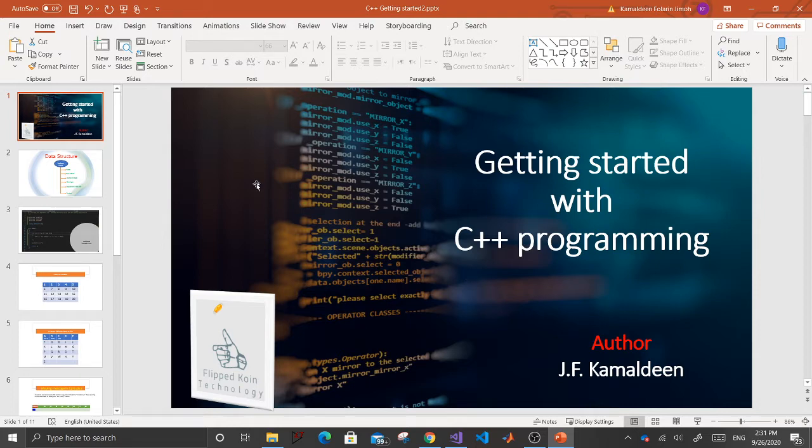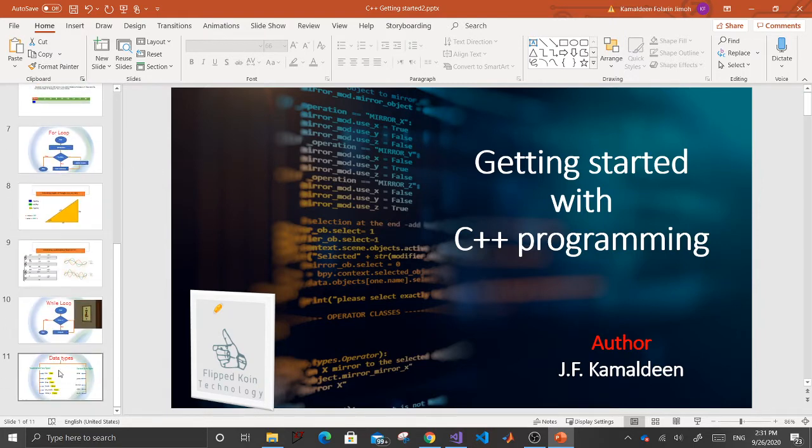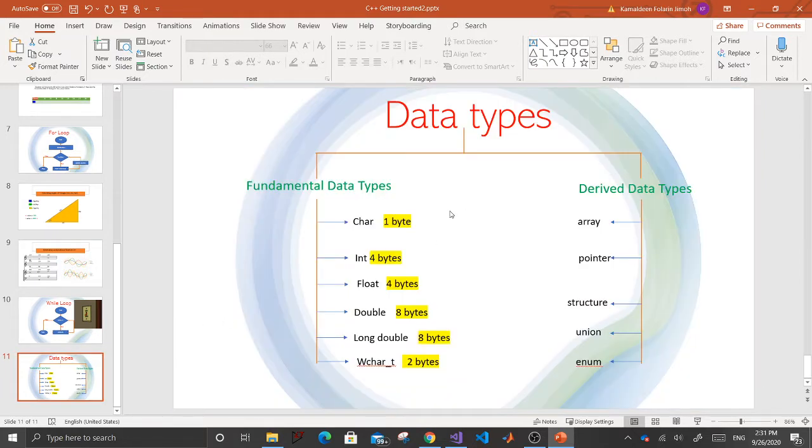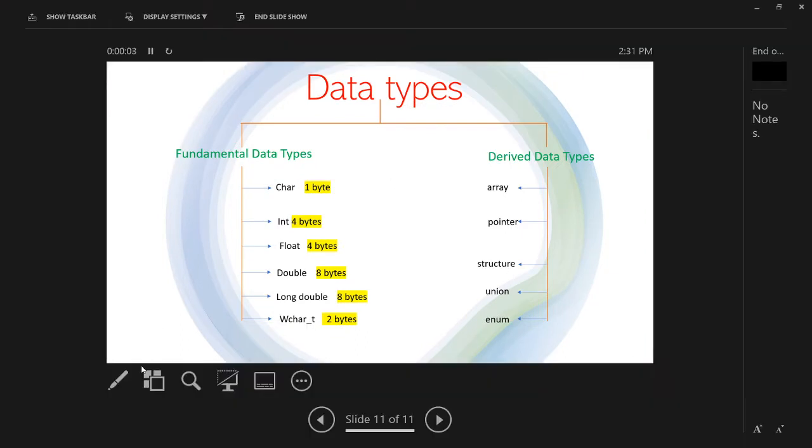In today's class we are going to be looking at data types that we have in C++ or in programming generally. So to better our understanding in this class I've prepared a particular slide. On this slide we have data types and the different data types that we have.